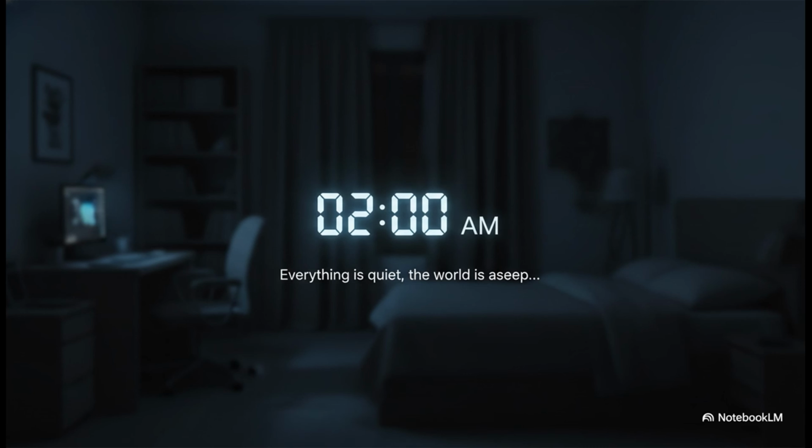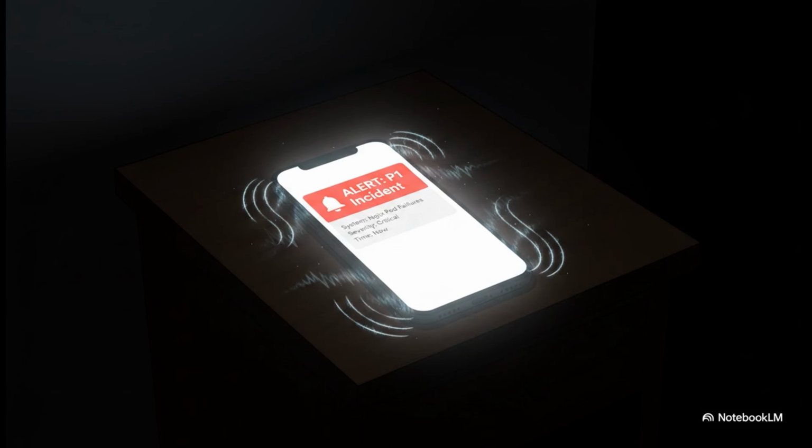Okay, picture this. It's 2 in the morning. Everything's quiet, the world's asleep. And then you hear it. That buzz, that vibration that just jolts you right out of bed. Yup, an alert has fired.